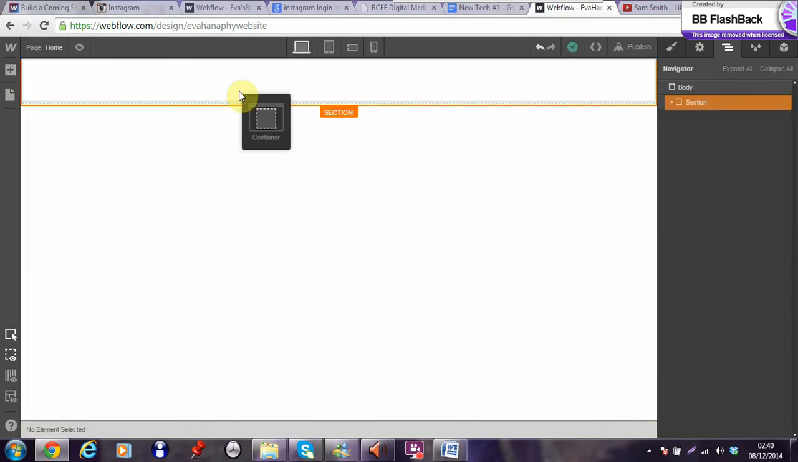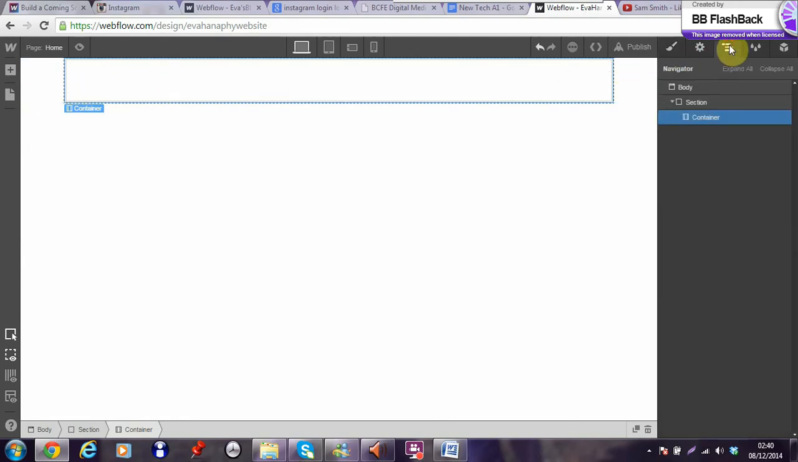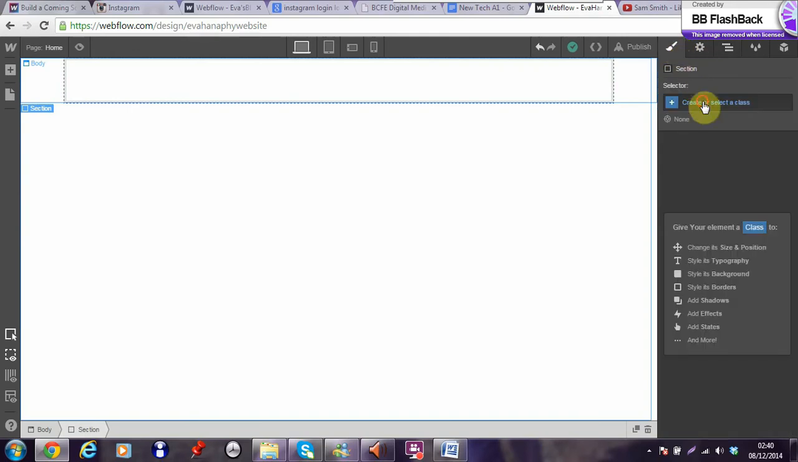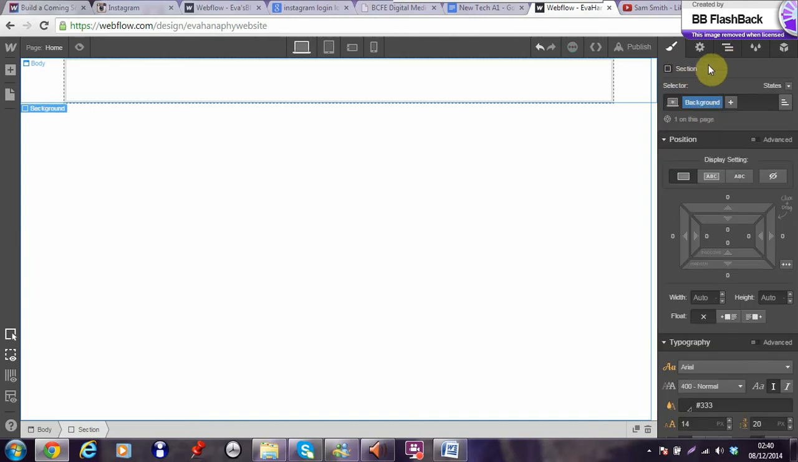So you can see on the right hand side that the section is now being highlighted. So I'm going to drop that in there. And then I am going to just rename my section. So I can go to the style there and just name it as background. Yeah, that's grand. And then I can change the color.